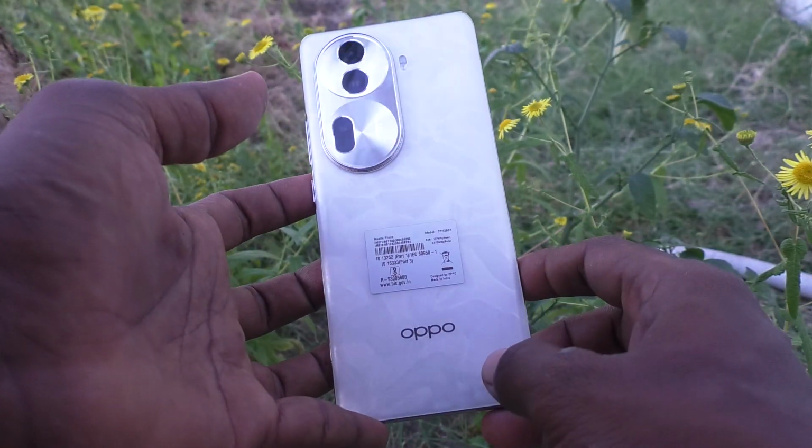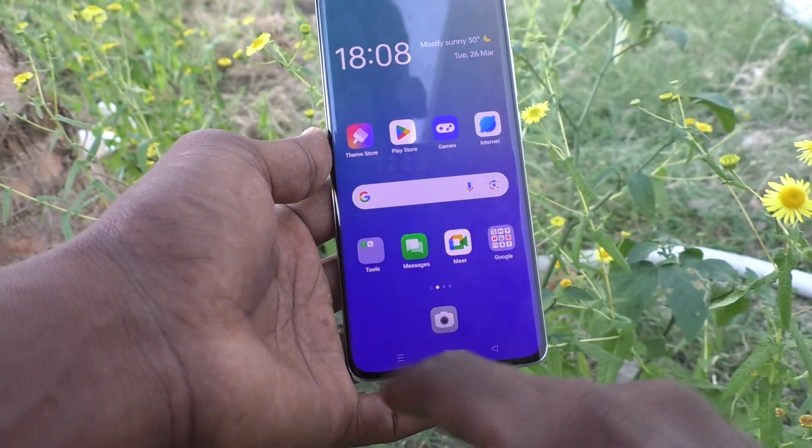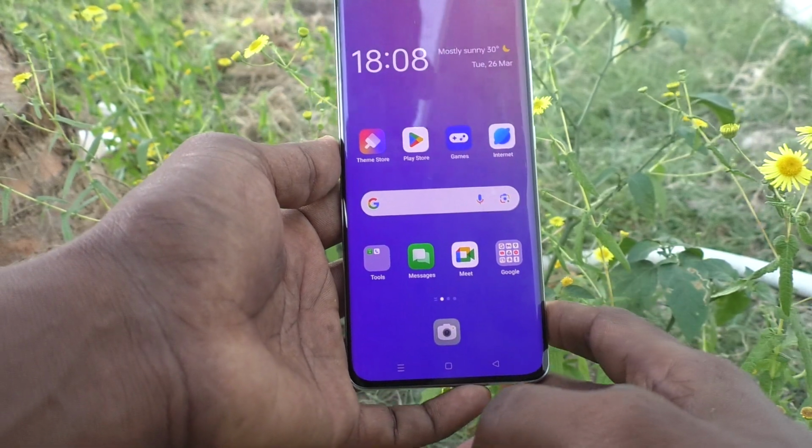Here is Oppo Reno 11 Pro 5G smartphone. In this video, you will learn how to reverse navigation buttons in your phone Oppo Reno 11 Pro 5G.